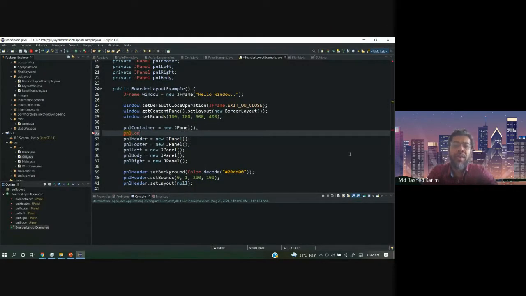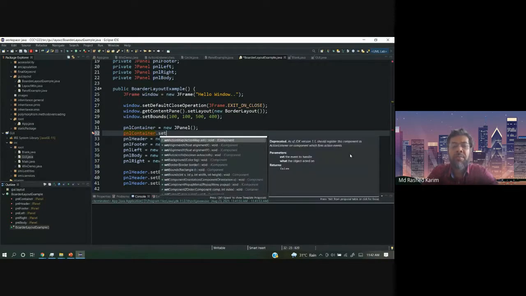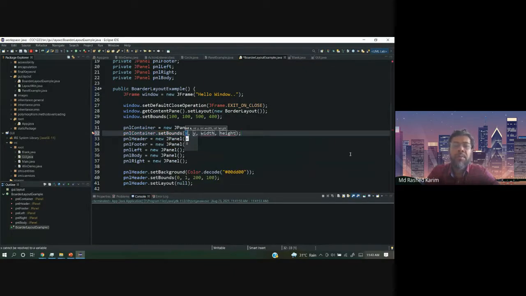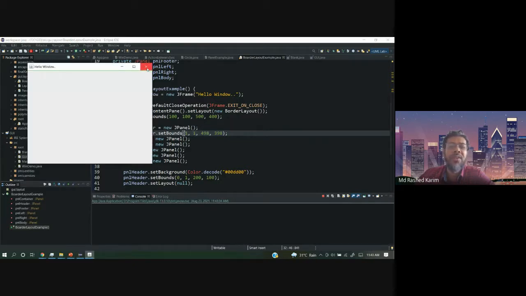PNL container dot set bound. Set bound the window. What is the window? Basically 500 and this one. Okay, that means I will put 1, then 1, then 498, then how much? 398. So that I'll start from 1 to 1 and less. Okay, let me check. Oh, still it is not rendering.